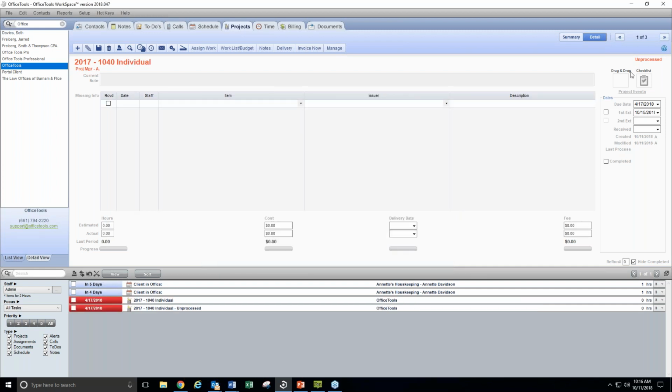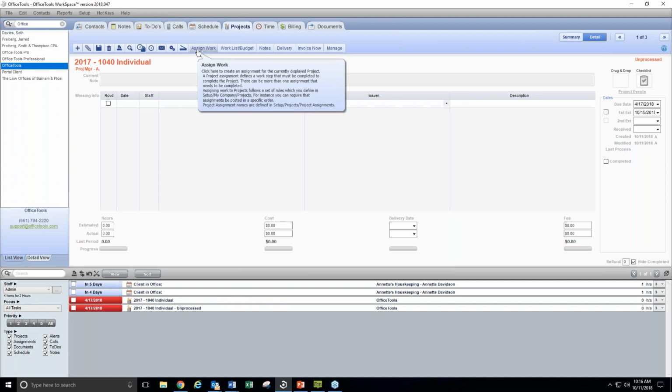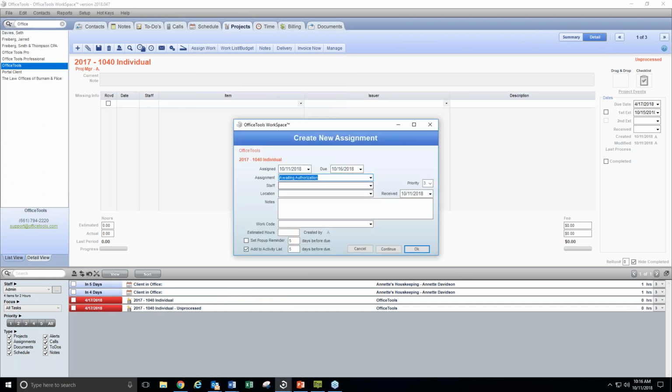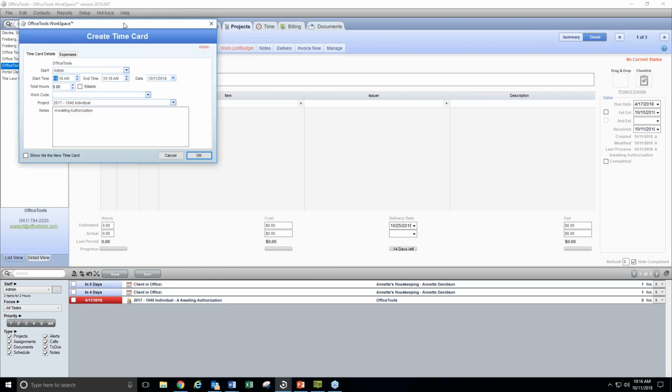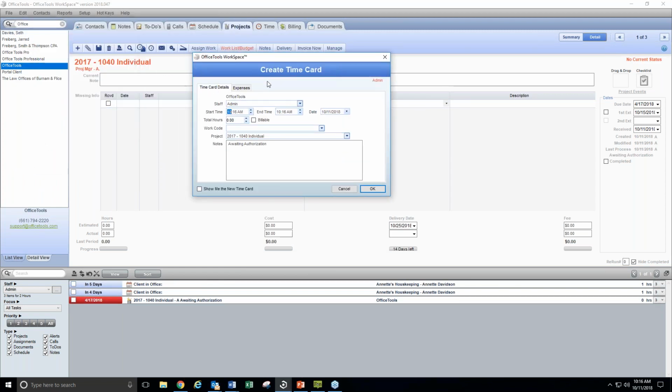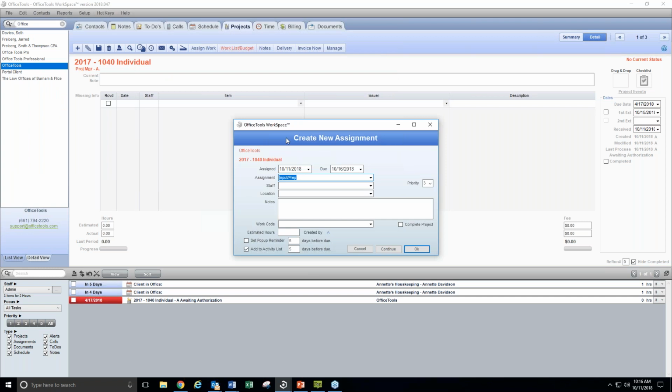Upper right-hand corner, unprocessed state until you assign it out. Let's go ahead and assign this work out to the staff member of the admin. That's who I'm playing today. Okay. Now you can see once again, here is that assignment. To complete it, let's place a check in the box. By default, OfficeTools will automatically provide me a time card to allow me to track my time. I'm going to select Cancel because we're not going to track time, and now we can create the next assignment.